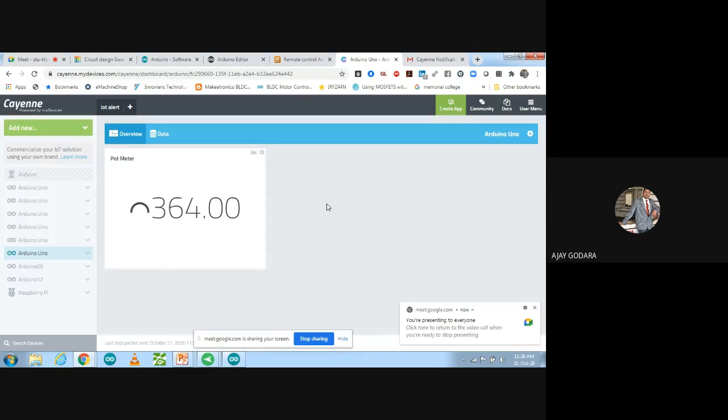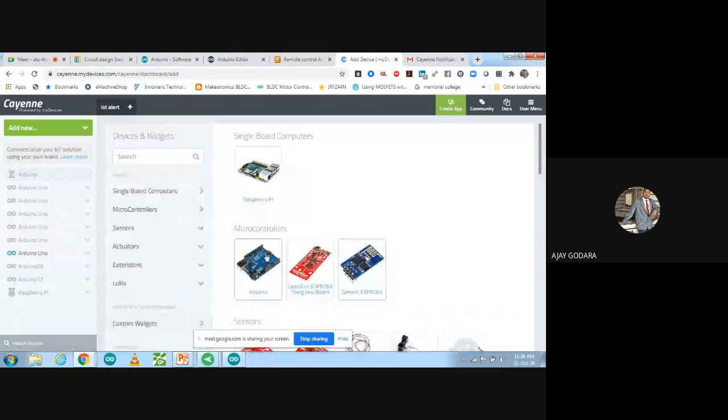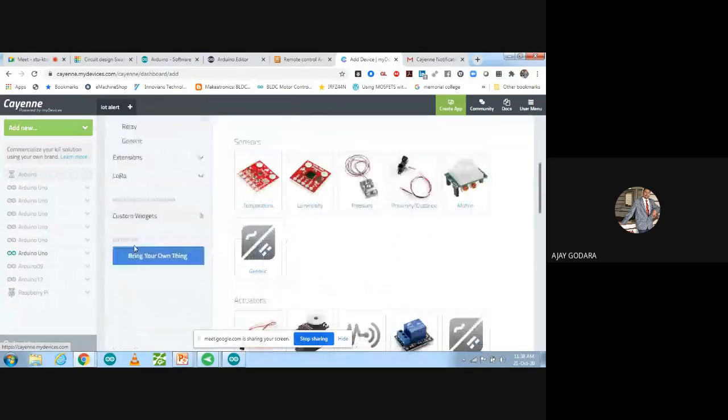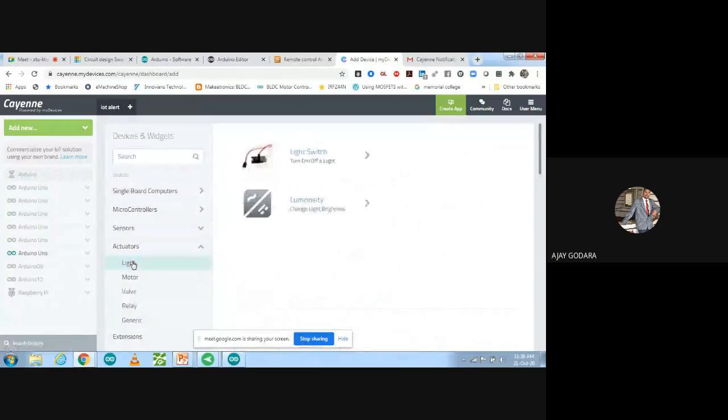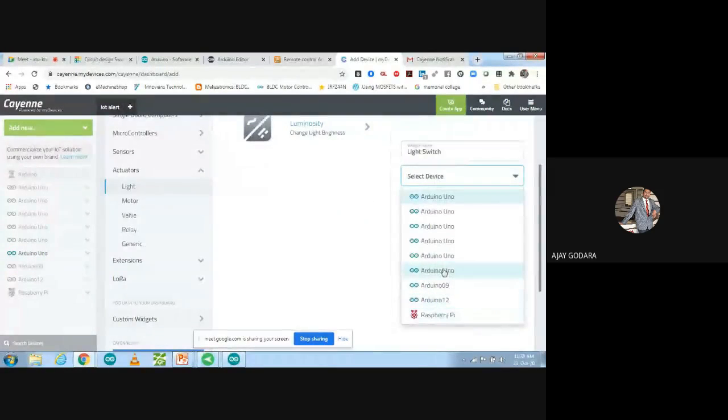Now I'm going to set up control, so how you can control any appliance. For that you have to go to add new device, and over there you can select actuator. You will find actuator there. You can click actuator light. In light you can select light switch. Then you can select the device. The device is Arduino, you know. So 09, this one above one. So 09, this one Arduino.